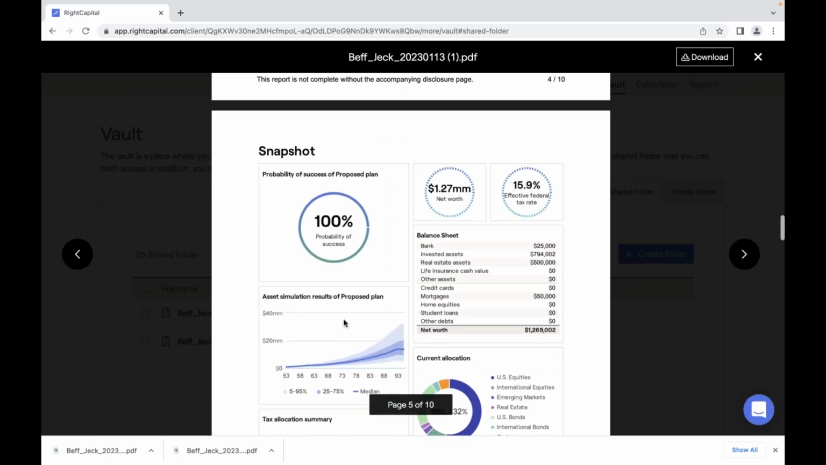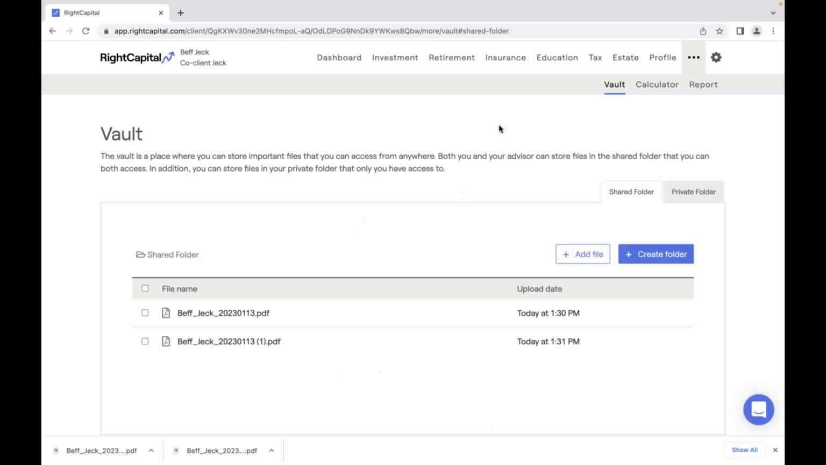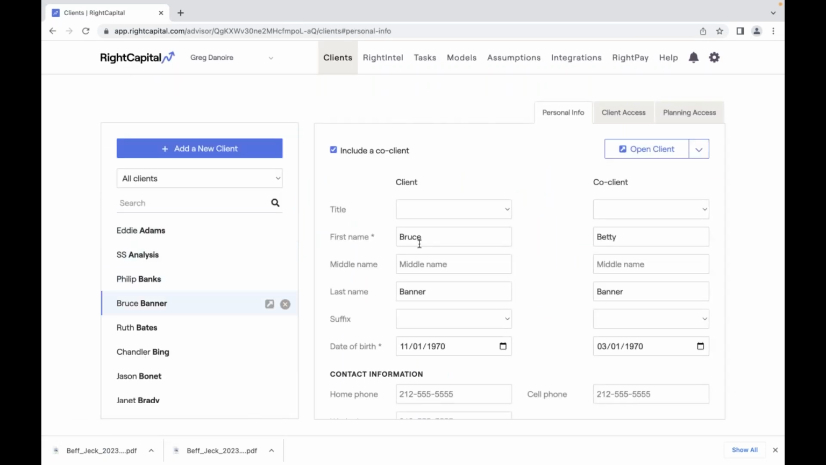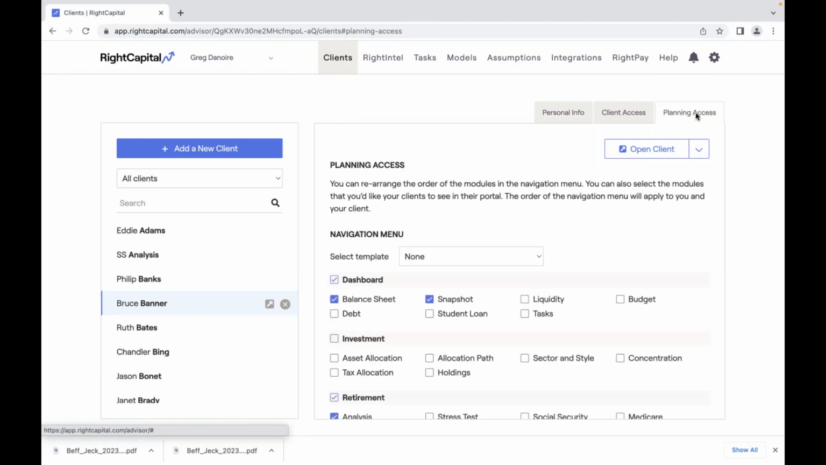and then we move on to that snapshot report, for example. But maybe we have a client, let's just go back to, for example, Bruce and Betty. So here we have Bruce and Betty, and maybe we want to set up their portal in a way that's going to show them first their blueprint module, then their snapshot report, and then maybe a quick stress test for retirement. So this is our area where we select the client in the advisor portal and customize their visual of RightCapital within this planning access tab.